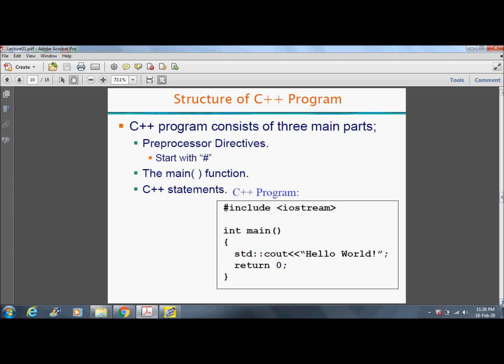The main function. The program execution in a C++ program starts from the main function. Even if you have 1000 functions in the C++ program, the execution will start from the main function. And every function in C++ will have C++ statements. So what are these? Let's go one by one.